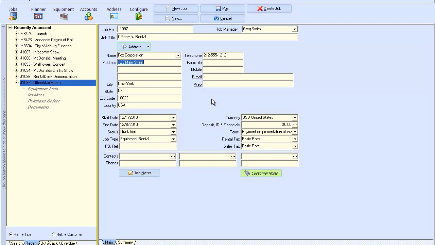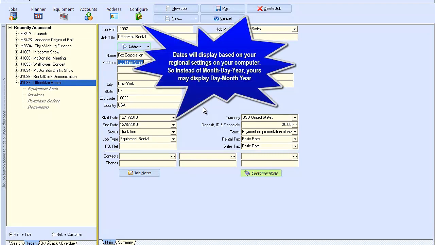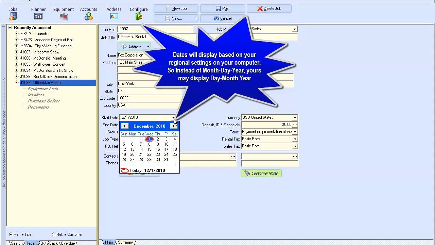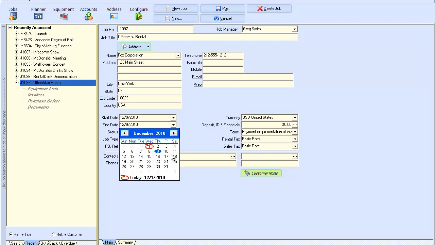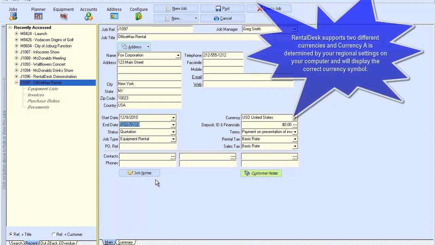Now, as I mentioned, you can have multiple equipment lists. You might have an equipment list that goes out on the 3rd of December and comes back on the 5th, and another that goes out on the 2nd and comes back on the 6th. But the job dates refer to the overall event dates, from when the first piece of equipment goes out the door to when the last piece of equipment comes in. So I'll say this is going to start on the 9th, and end on the 15th.